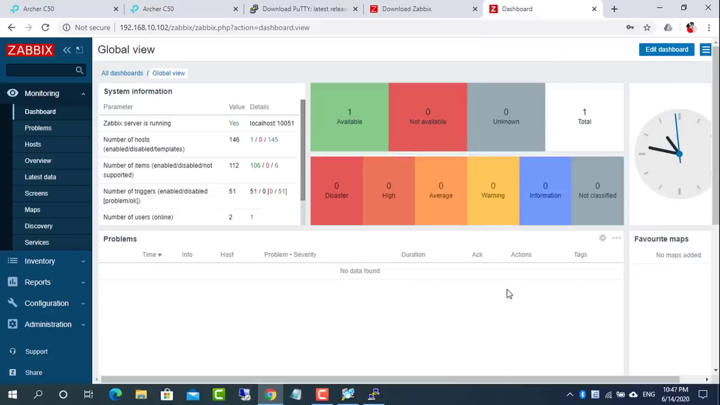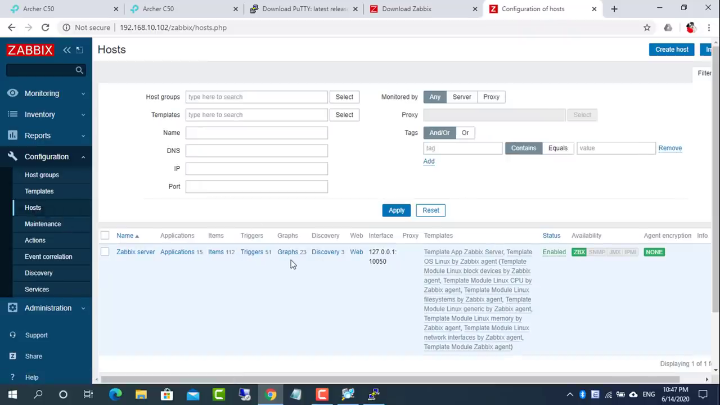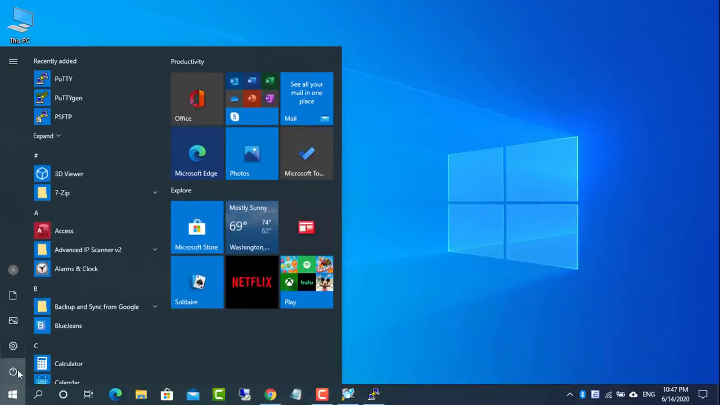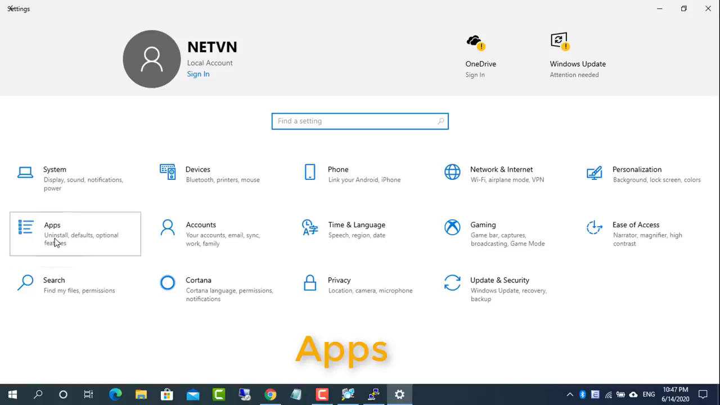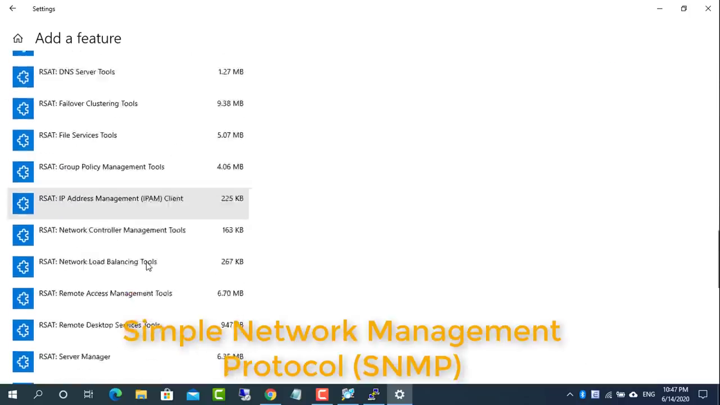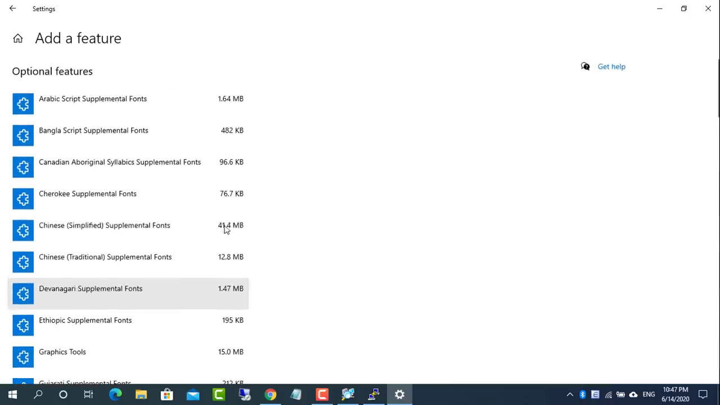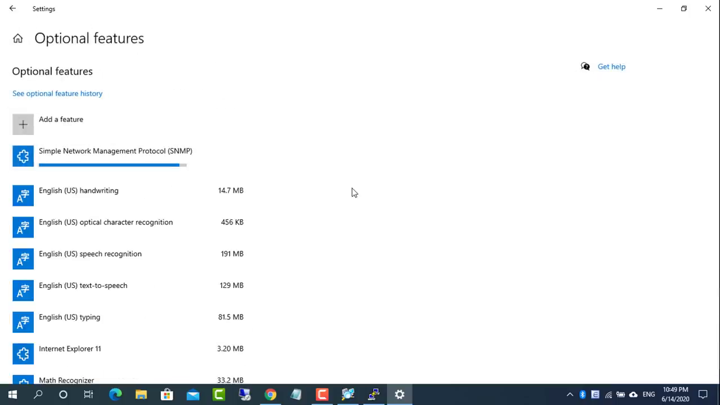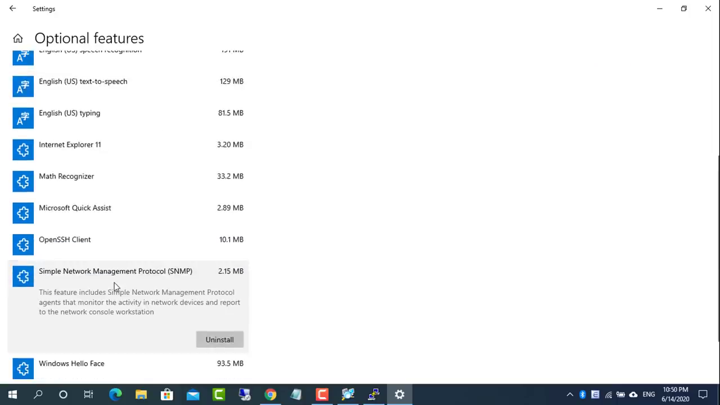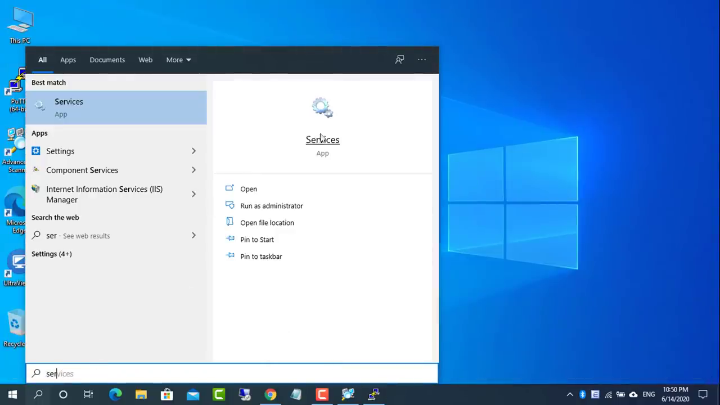Next, we will add devices to be monitored. First, enable SNMP on Windows 10. Next, add some necessary settings.